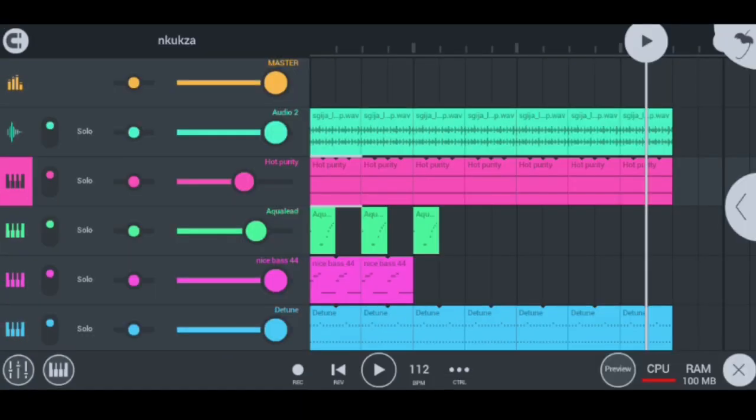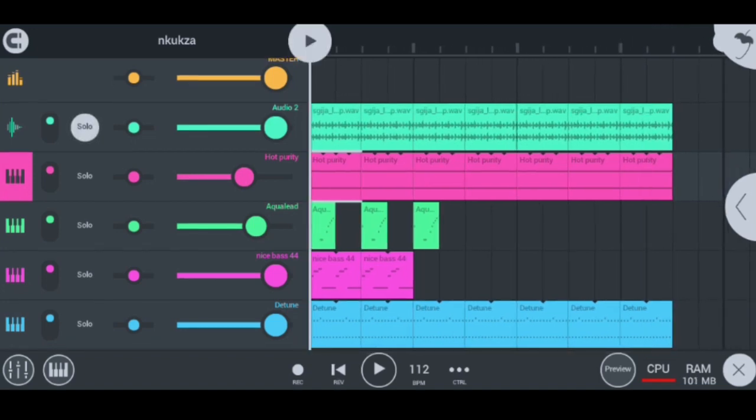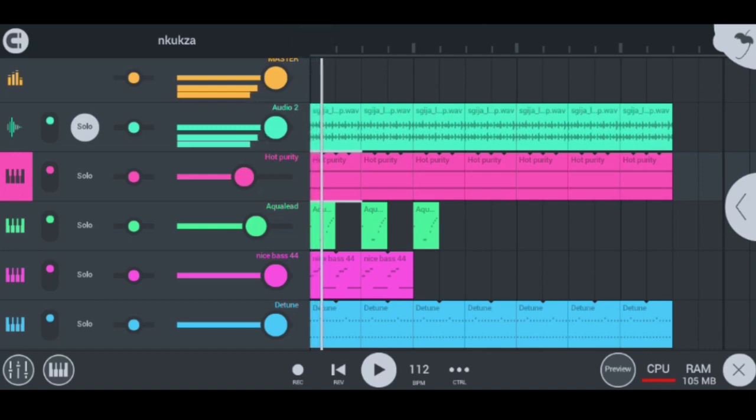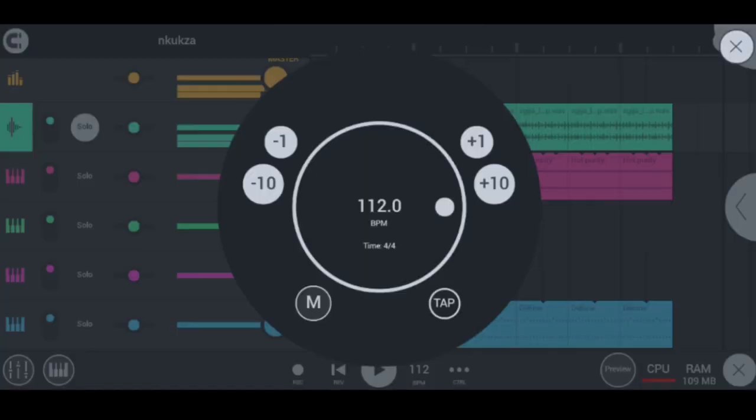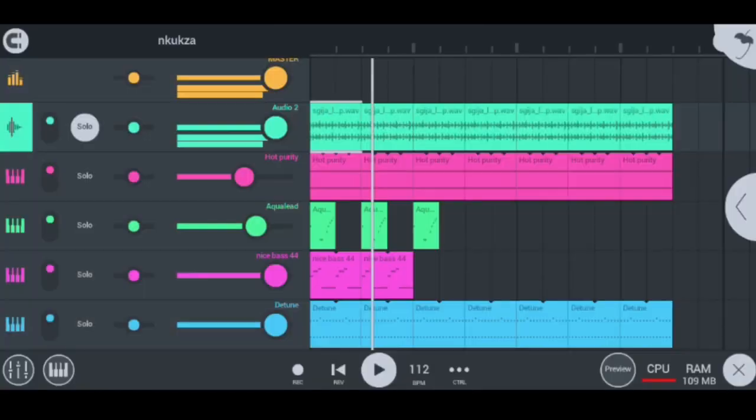Okay guys, so the first thing I started doing when I was making this hot nkukza sgija type beat was that I started at the shakers. So I started entering a shaker loop which sounds like this. Super nice and hot guys. And the BPM of this beat is 112, as you can see right there guys. It should be 112 because this shaker loop moves at 112 guys.